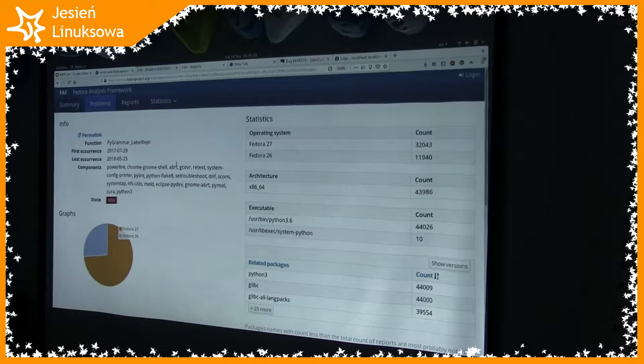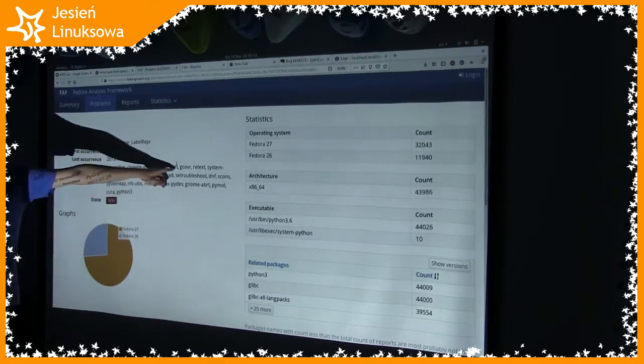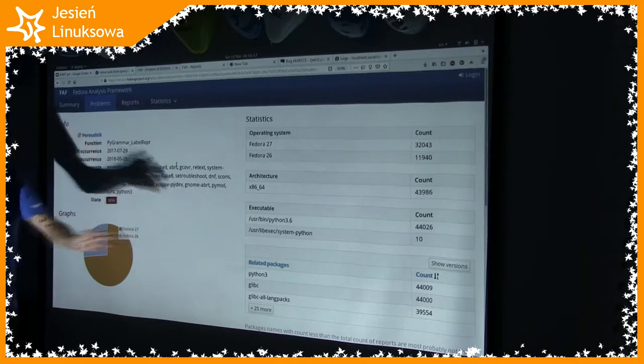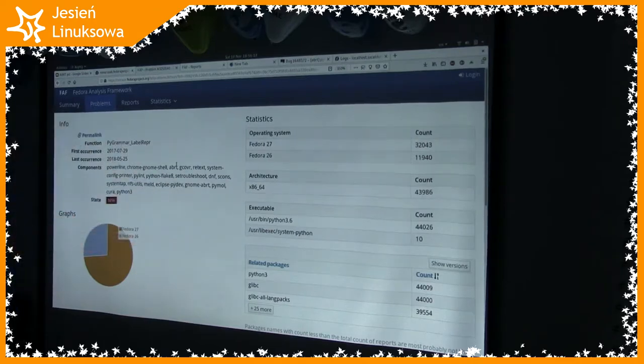And the affected components here are very interesting because we have here ABRT, DNF, and other components that don't have anything pretty much in common, but our tools said that they are very similar together. So there probably is something they share, and there is the cause of the problem.